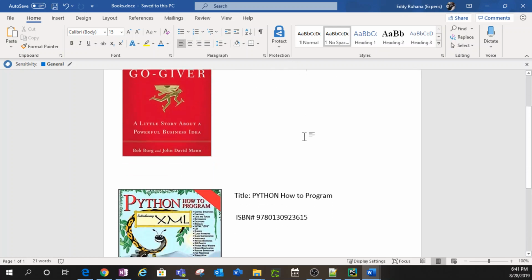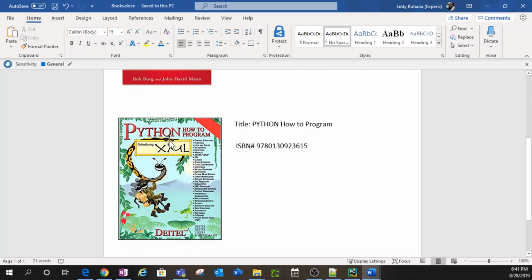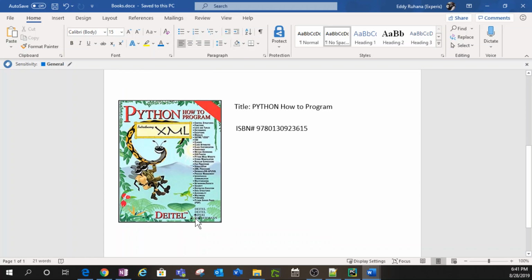So please go get this book. This second book is Python How to Program by Deitel. This guy, Deitel, is a genius. In my opinion, he is the best author for any programming language. The ISBN number for this book is 9780130923615. I am reading this book.